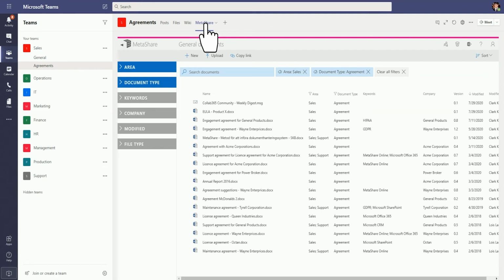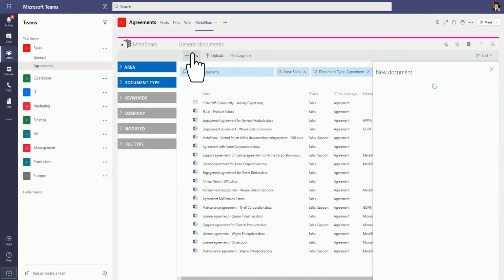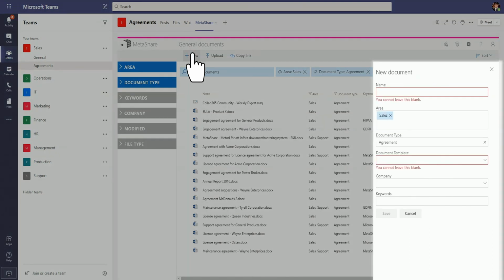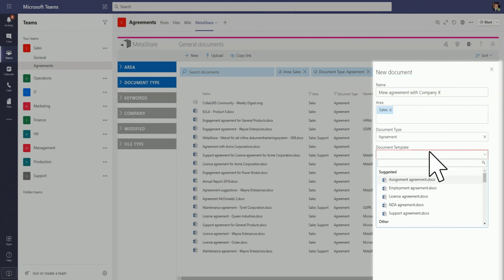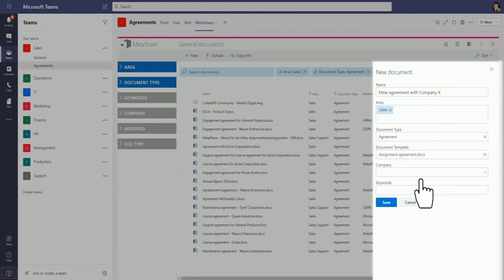I will now show you how I can create a new document. I click on New, and the new document's property card will be presented on the right-hand side of my screen. I give the document a name, New Agreement with Company X. Since we are creating a new agreement, MetaShare presents me with a set of suggested document templates for agreements. I select the Assignment Agreement template. I then tag the document with Company X. I click on Save, and once again, the document will be presented on the top of my list.